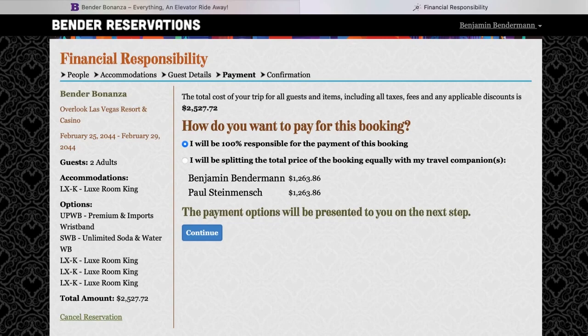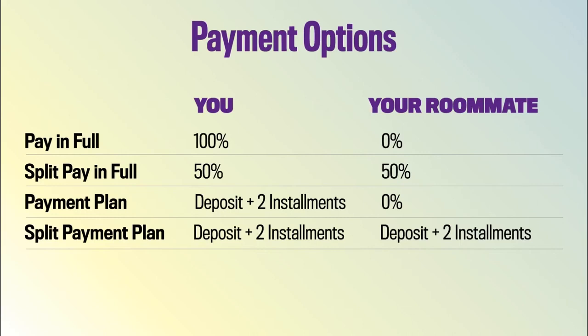At this point, you have 4 different options on how to pay. The first option is for you to pay the full amount today. With the next option, you and your roommate each pay your equal share in full today. You can also choose a payment plan where you're paying the deposit today and the remaining amount is split into 2 future payments. And finally, you can split the cost with your roommate and each of you can be on the payment plan.